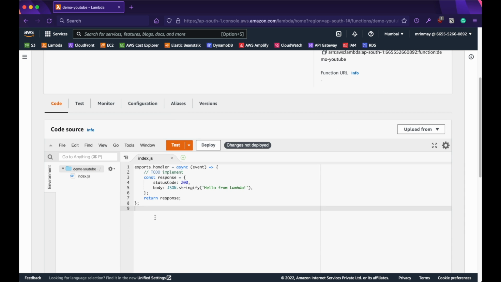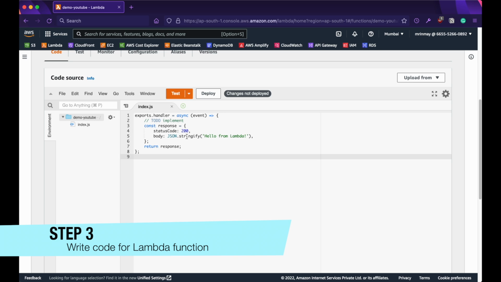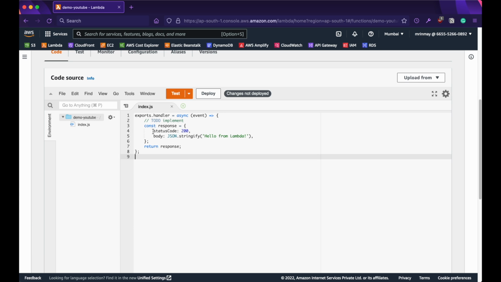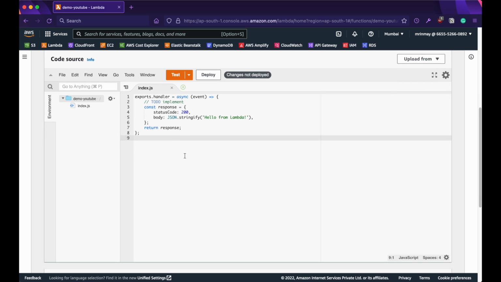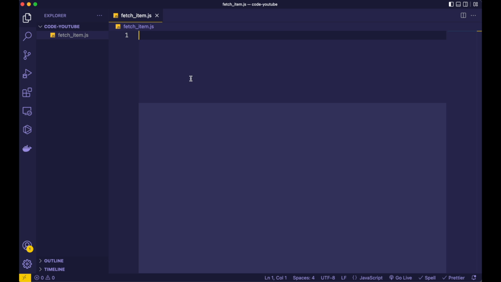It has given some boilerplate code, so we'll just modify that. You can write the code here also, but this editor is not that good for writing code, because whenever your code gets really long, it will be very difficult to manage it here. So it's better if you use some other code editor. I will be using VS Code for that, so let me go back to my VS Code.